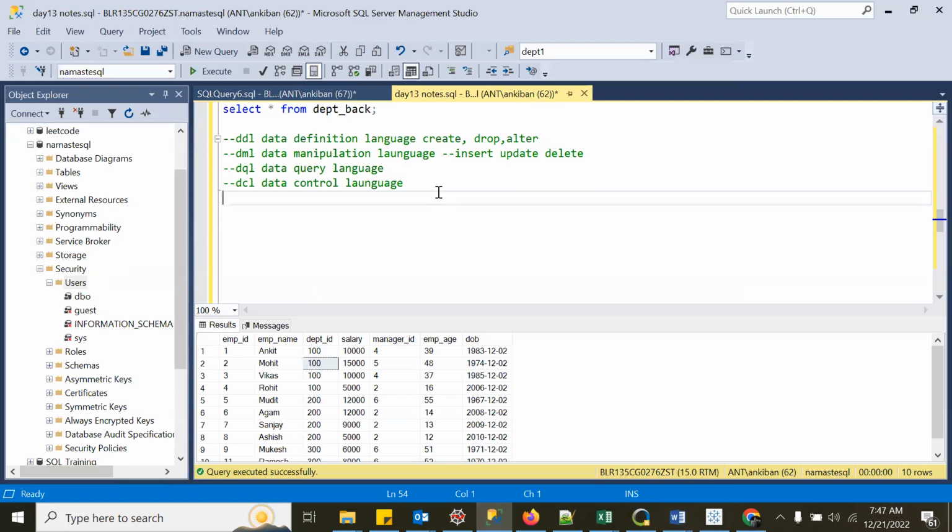Now, once the tables are created, I want to give access to the individual users. Not all, some users will have only select access, meaning I want to give only read access. Some users will have some other kind of access, like create table access. So how do I give this access? All that will be controlled by data control language, DCL. In that, we have mainly two commands. One is grant, to grant the access, and revoke, to revoke the access.